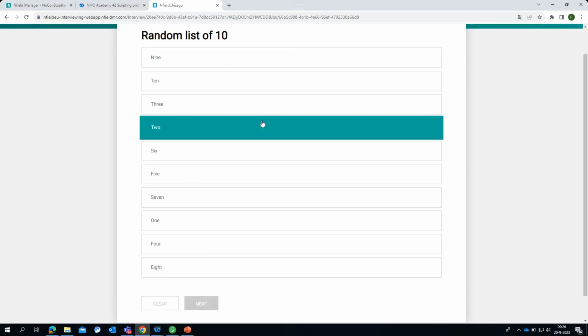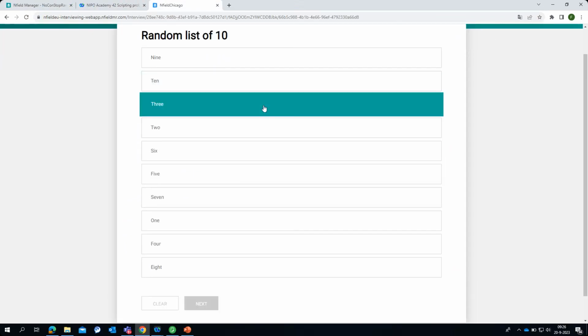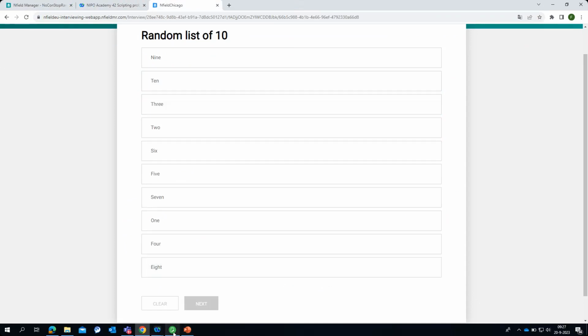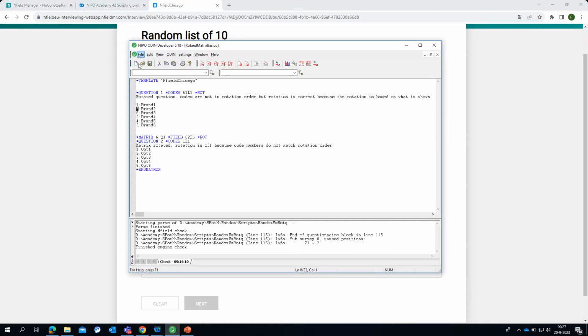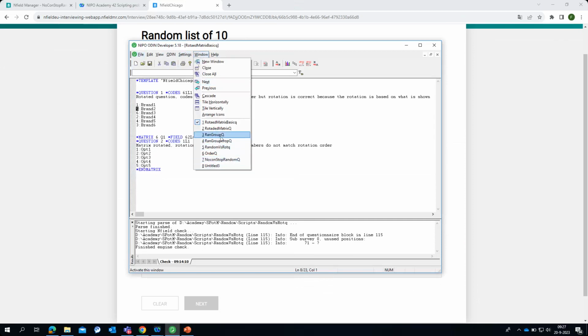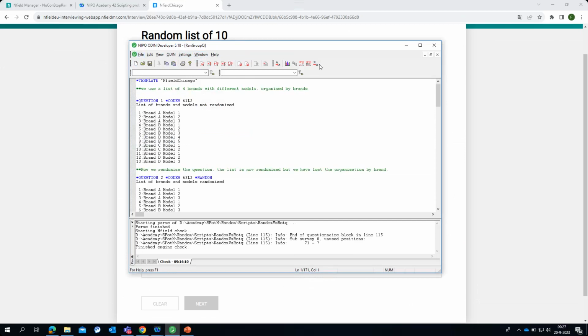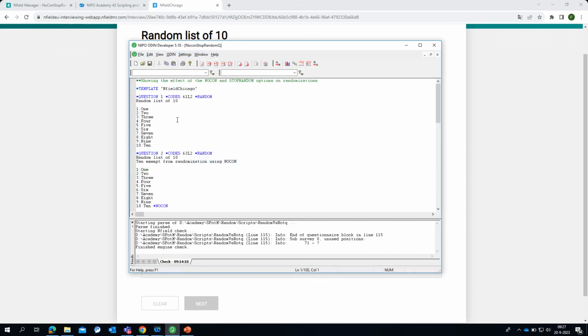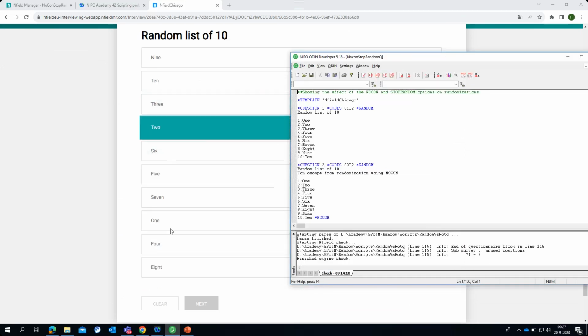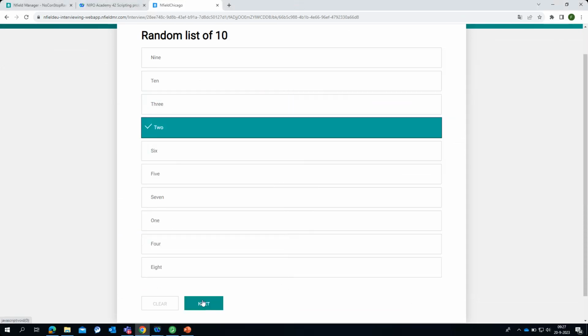So we'll start with a random list of 10. This is a clear random list. We can open the view file belonging with this, which is this one. No, this is not the rand group. Sorry. This is the no-con stop random. So we simply have a random command with no option whatsoever, and it is randomizing everything.